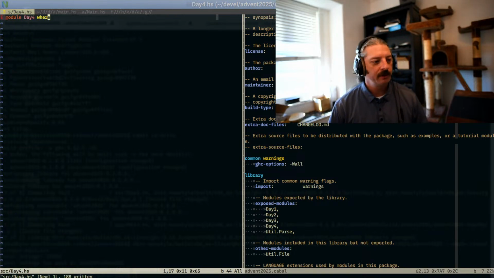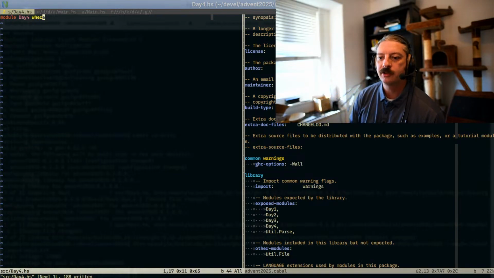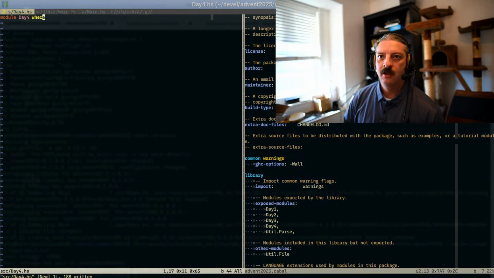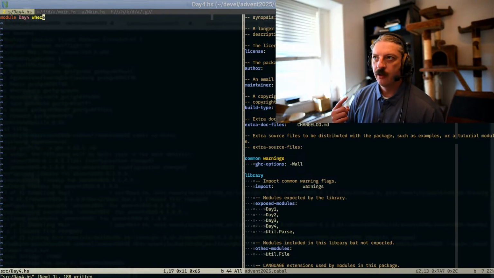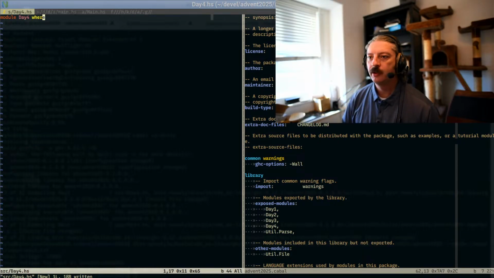Normally in a library you would use hierarchical module names. We're writing an application, so just calling our modules day 1, day 2, day 3, day 4 should be just fine. We'll add an export list later and probably some extensions at the top of the file. Let's see.